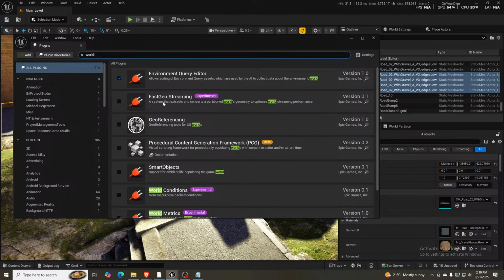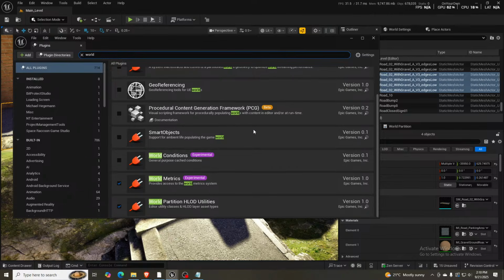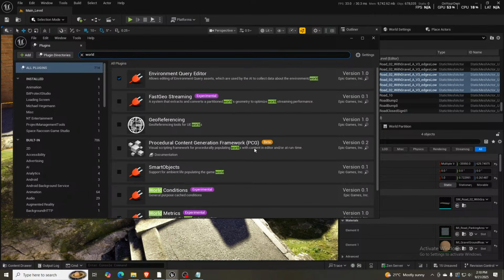I wonder if it's this one, because I use World Partition, so I wonder if it's this fast geo streaming. I mean, it seems like it's kind of along the lines of what you're saying. Yeah. So okay, I'll definitely try this after the stream, because I know you probably have to restart the engine. I'm not sure if it's going to have to compile some shaders. But yeah, thank you so much for telling me about that.